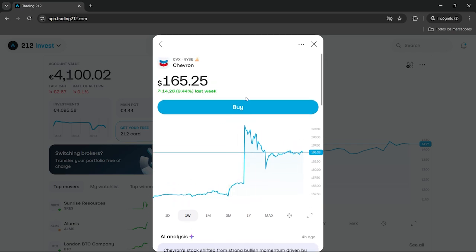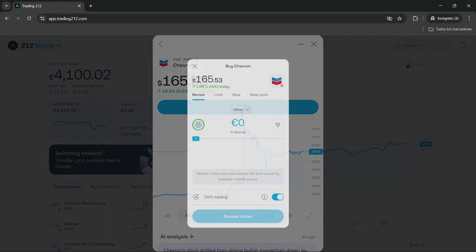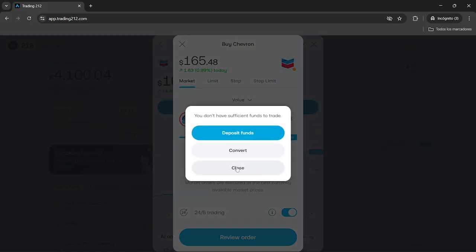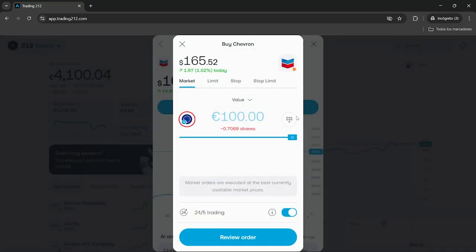And to buy it, you just need to click on buy and then select how much money you want to spend on those shares. So for example, let's say I want to buy 100 euros worth of Chevron shares. I will just do it like this, then review order. In my case, I don't have any funds, but you will see a confirmation button and you just need to click it and you will automatically send the buy order.